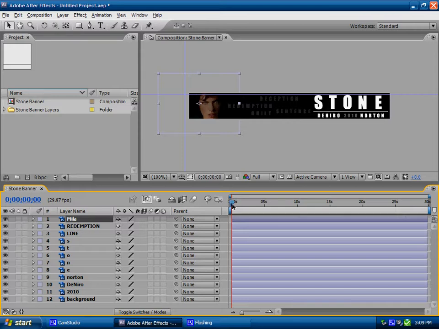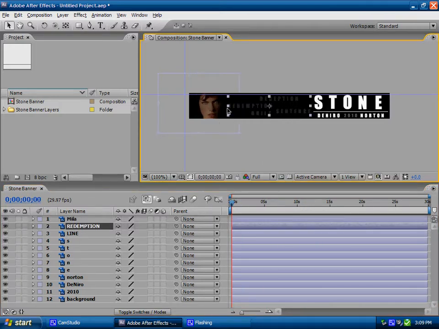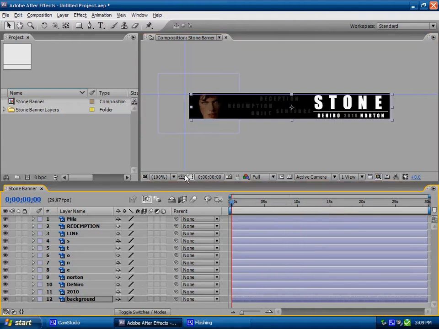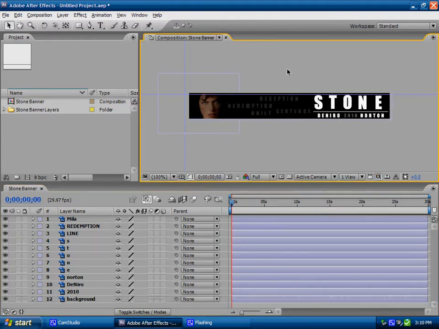Now this is perfect timing for what we want to do, but we want to start different items like these at different times in our animation. So we might want the S to start to animate in at 5 seconds in instead of starting at, say, 10 seconds. So what we'll do is look at everything that we want to remain static. So the Mila graphic and the redemption text here in the background, I don't want to touch that.